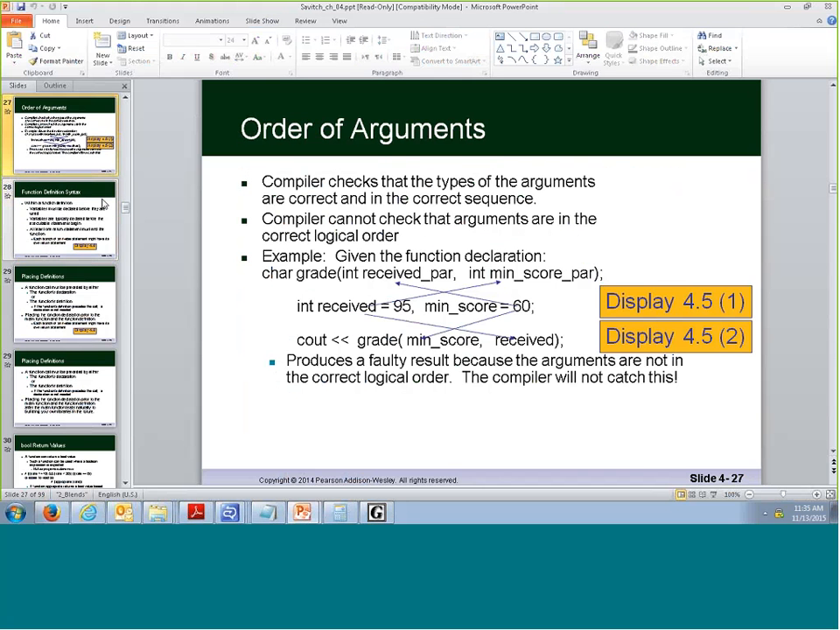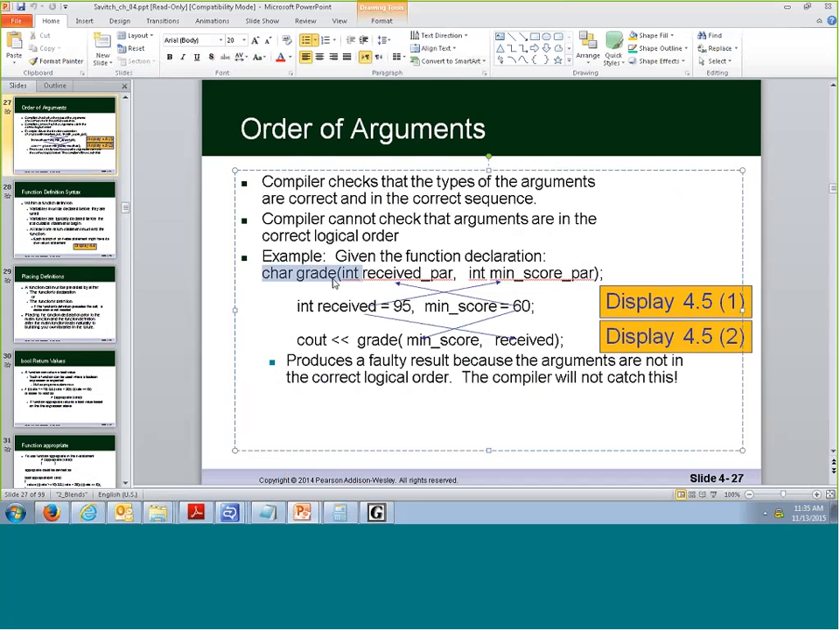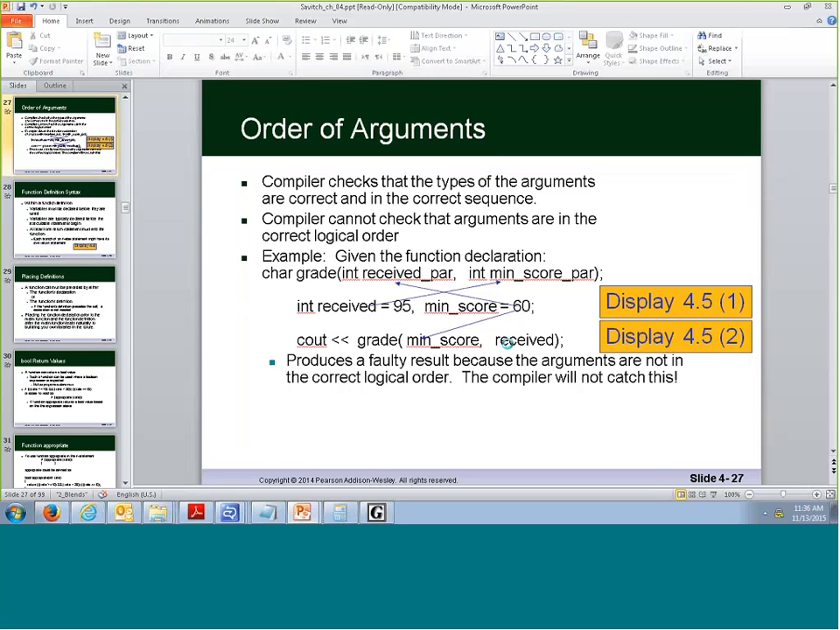Okay. Order of arguments. As I said, it doesn't compare names, so the compiler won't do this logic for you. So if you have a function called grade that returns a character, it takes in two ints, one int is received score. I guess what this does is tell you fail or pass. You input a score, and then you have your minimum score for maybe failing or passing. Now, if you flip-flop these arguments, if you accidentally pass it the min score first and then the received score second, it will not know to flip these.